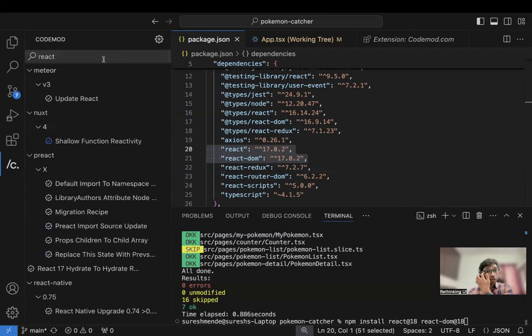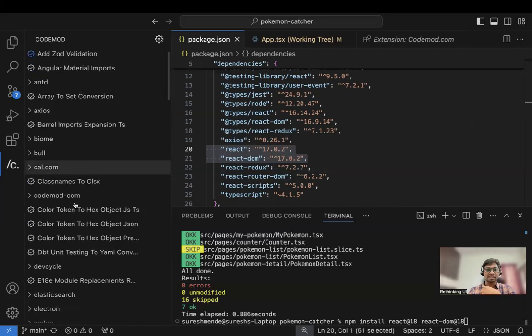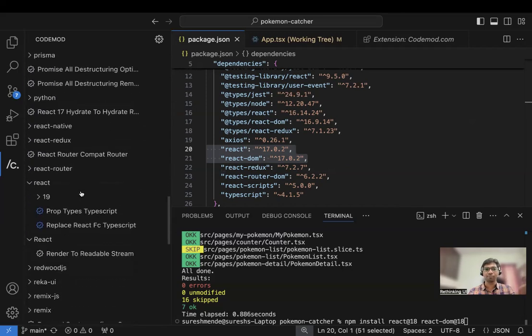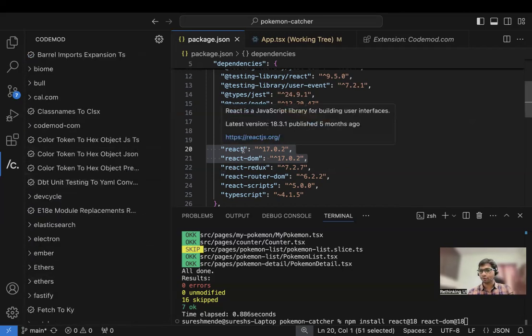Not just React, here you can have all the other frameworks and libraries as well, and you can use them in the same way. Hope it will really help you in migrating from one version to another very easily.